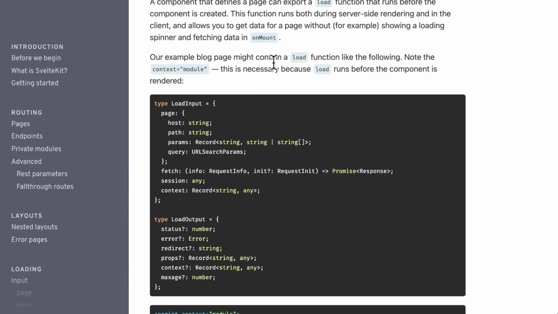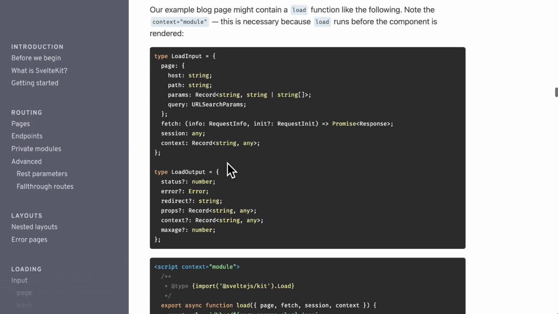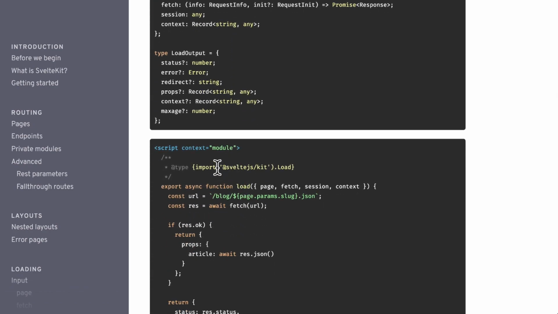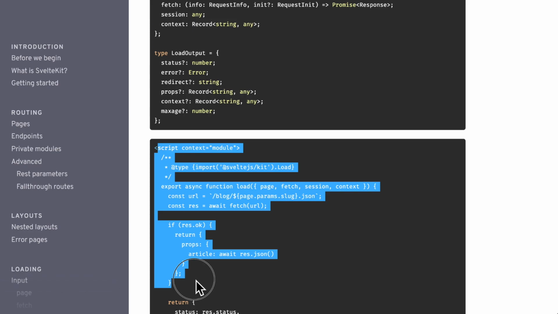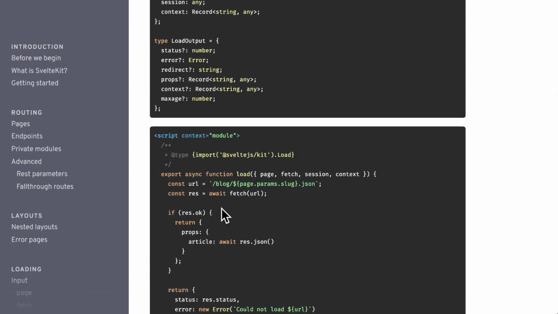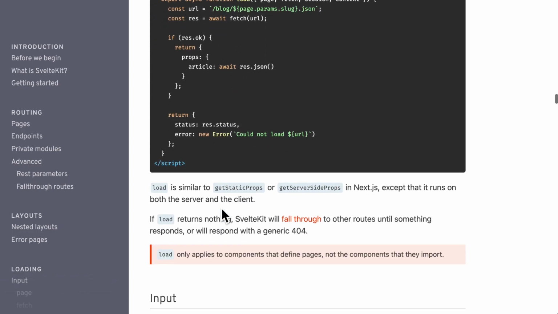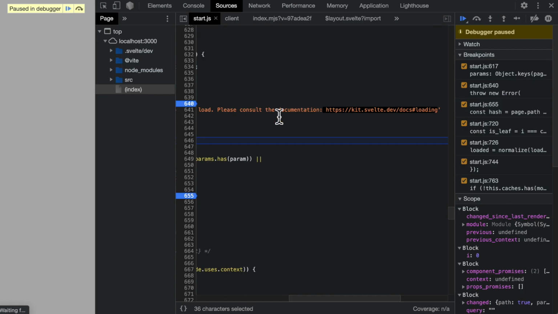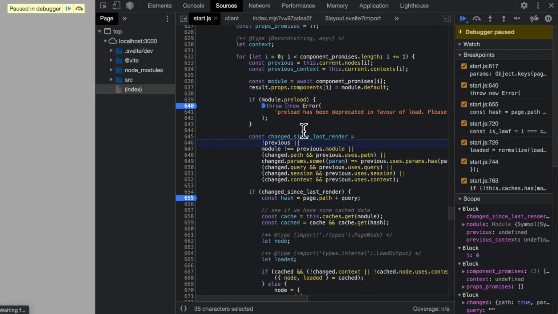Example blog page might contain load functions like the following. So there's a load, and when you put that in your component, it will run server side before the client runs. That's quite helpful. That's good documentation, and that's how you do a sort of in-app error message.